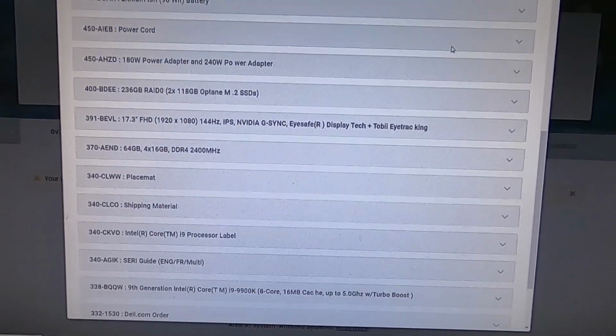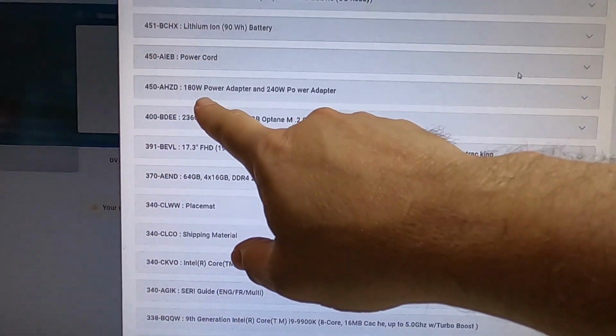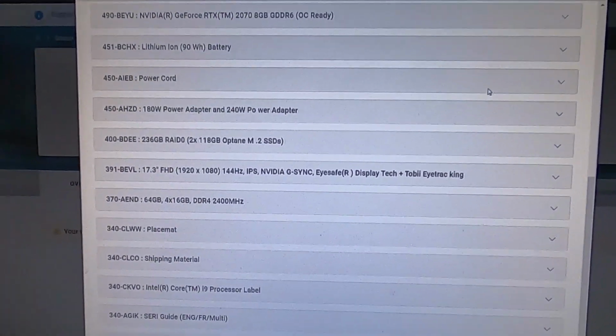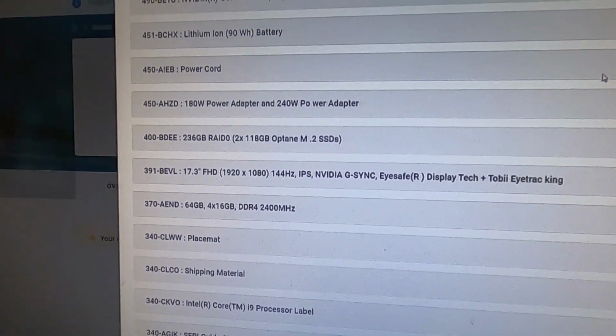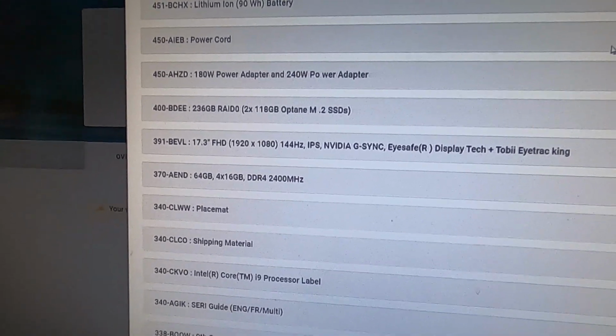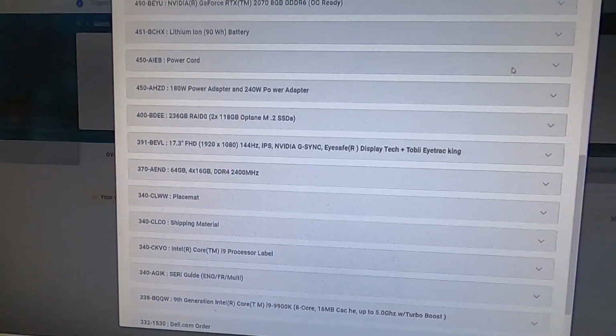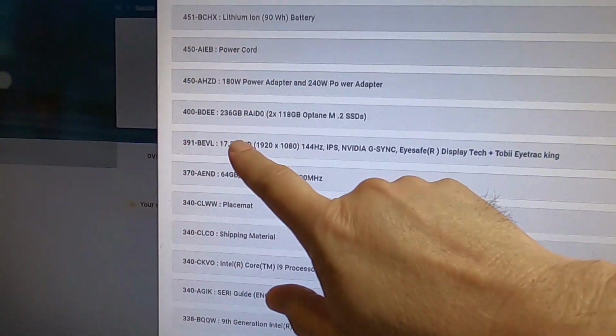And if you come down to, this thing actually has two power supplies, a 180 watt and a 240 watt one. I'm going to show you that here in a minute. Two power adapters. But here's the one right here. Look at this. This is crazy. So this is a bit disappointing, okay?